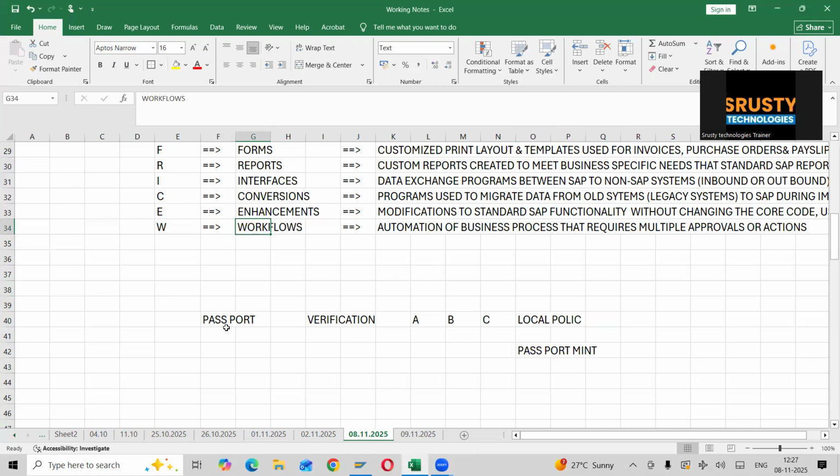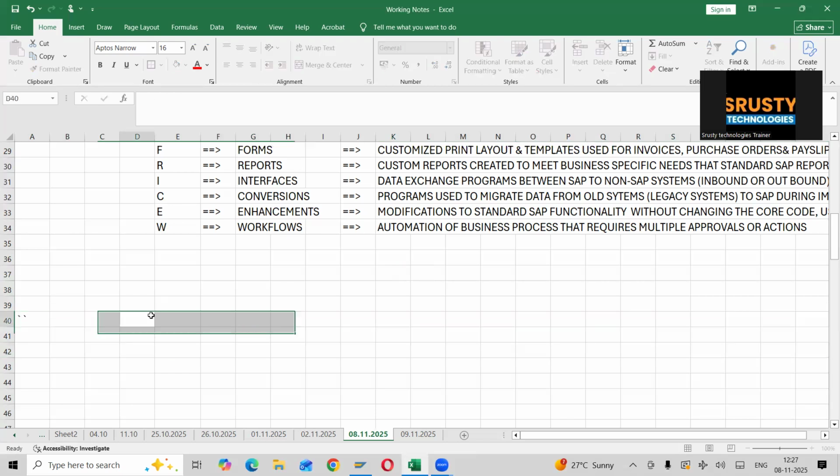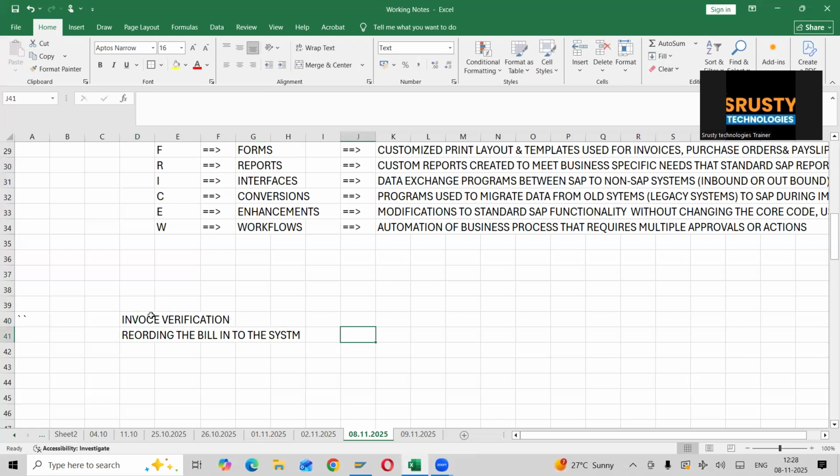Same thing, accounts payable. If I take accounts payable, if you do invoice punching, accounts payable is nothing but invoice verification. What is happening in invoice verification? They will punch the bill and record the bill into the system. Once it is there, for example, the invoice value is 1 lakh USD.